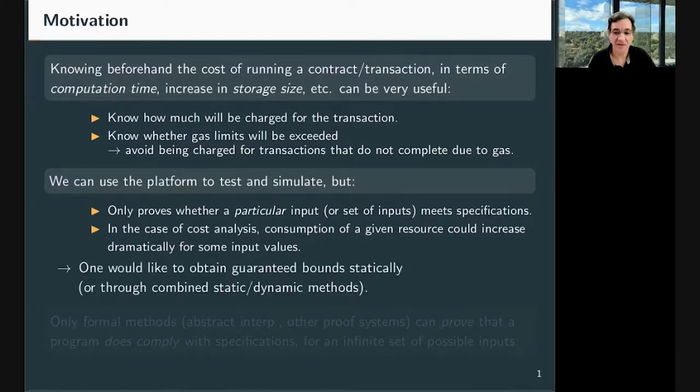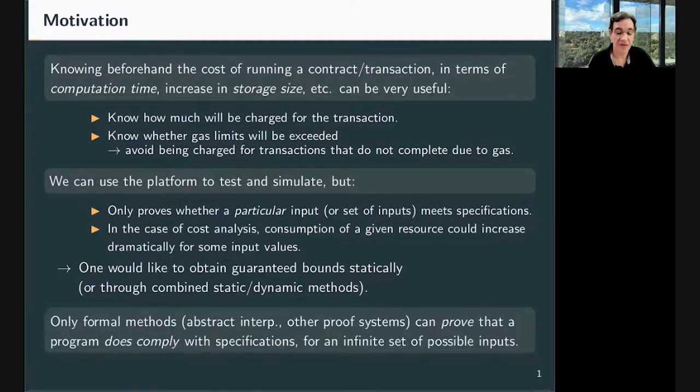So in that sense, what we would like is to have a way to obtain guaranteed bounds statically, i.e. without having to execute the contract, or perhaps through some combination of static and dynamic methods. As we know, only formal methods such as abstract interpretation or other proof methods can give us proof that a program does comply with specifications for a set of possible inputs that in general can be infinite or unpredictable. So we will do just that. We will try, in particular, abstract interpretation.